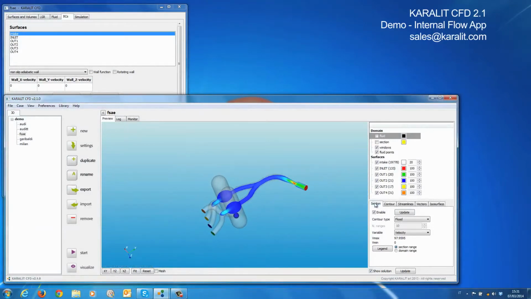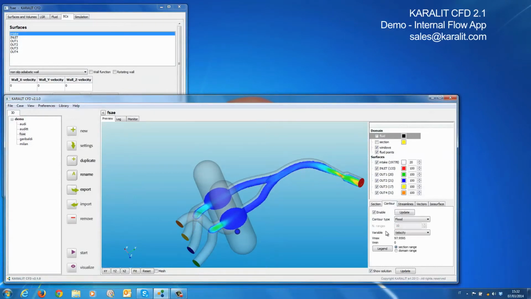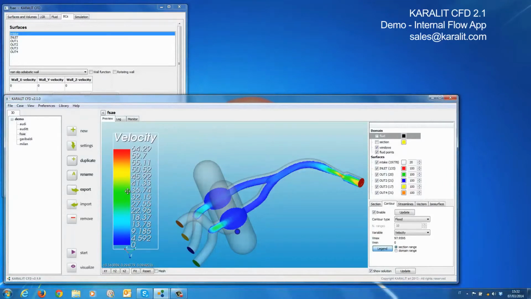Of course, you can also move your section in a different way, so you can control the solutions as you wish. Of course, there is a legend as well, which is going to give you the section range or the domain range, depending on how you are going to visualize your results, etc. So this, of course, is very useful to have a first qualitative and quantitative analysis of your solution.